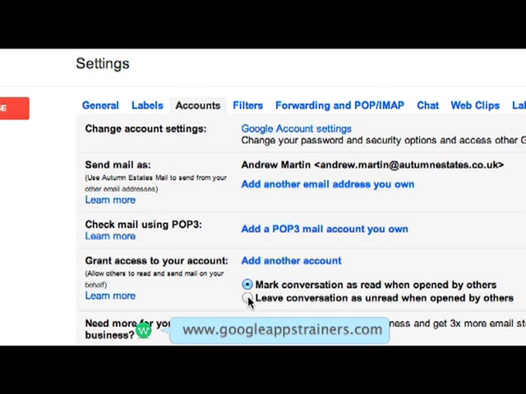So if someone has access to manage my account on my behalf and they read that email, I can choose that once they've read it, it's marked as read. But if I'm a person that likes to read emails and double check things myself, I might choose to leave the conversation as unread. That way, if Sarah reads that email, it's read from her view, but not necessarily from mine.